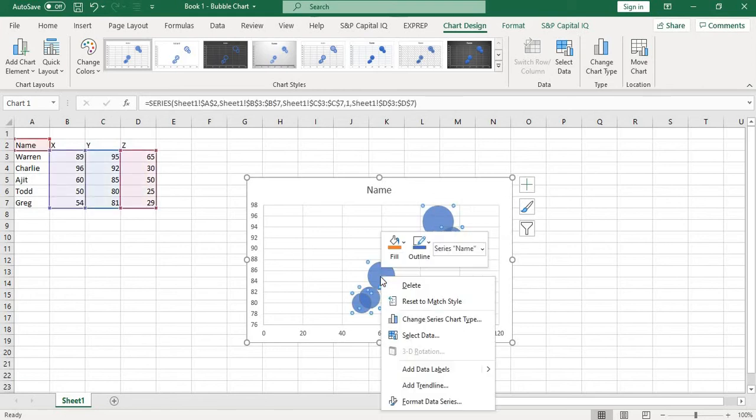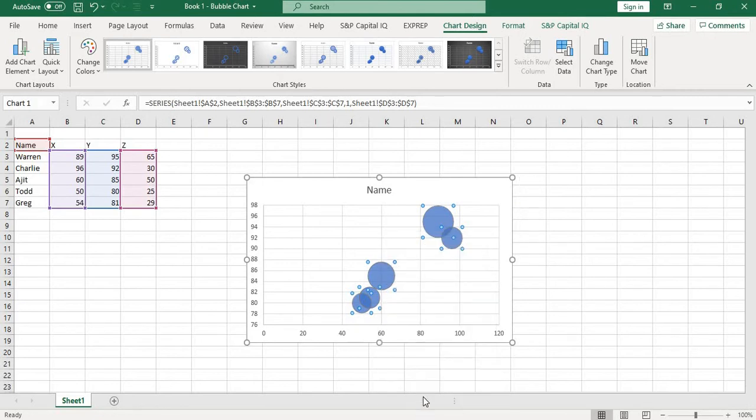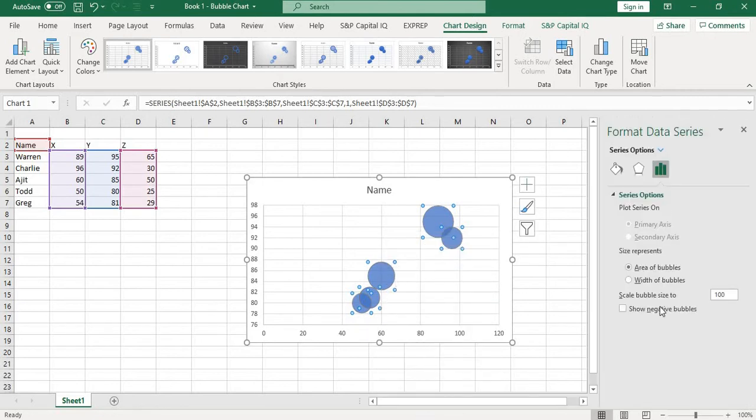So we're going to select our bubbles, right-click, and click Format Data Series. And then, we have 2 important things to check out here. One is we can change the size of our bubbles. These can go from 0 to 300. I'll leave mine at 100, but you'll see if you increase it, it makes your bubbles bigger.